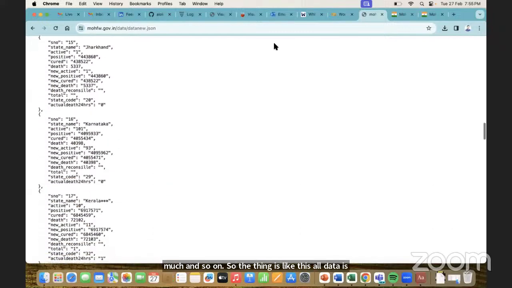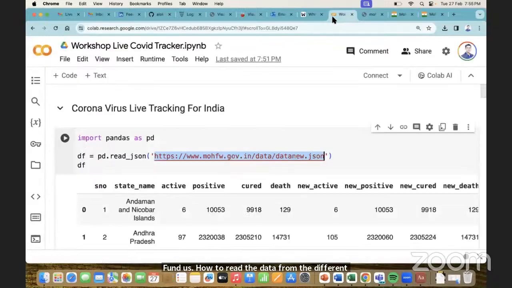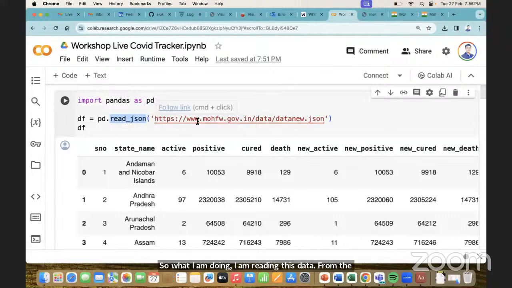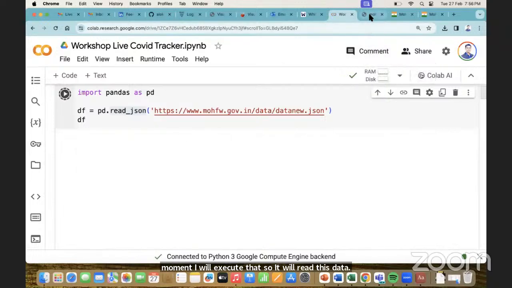So what we are doing: this file is called a JSON file. Day before yesterday, I taught you Python pandas, how to read data from different formats. So this is the JSON format. I am reading this data from the JSON format with pd.read_json, and I am giving this link to it. The moment I execute that, it will read this data. Check it.